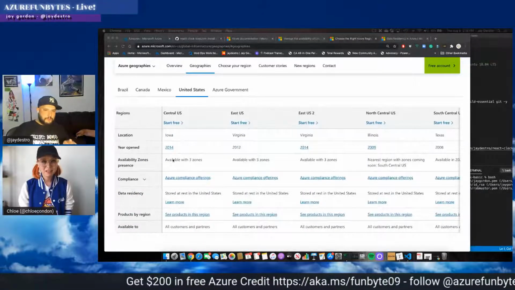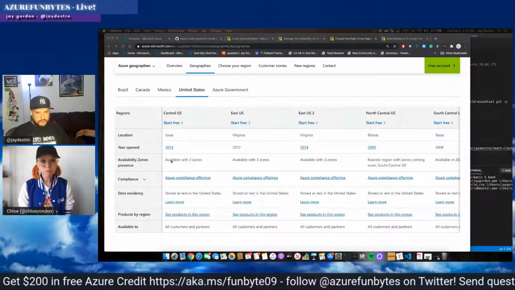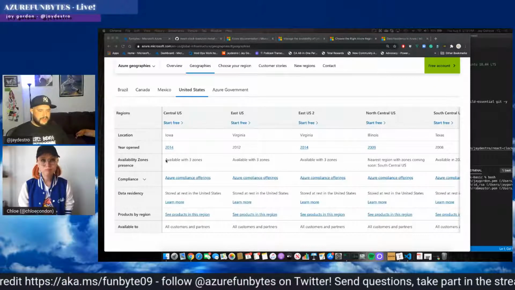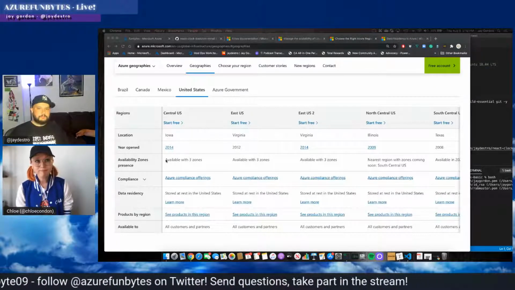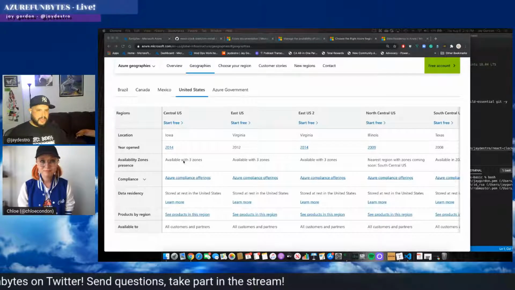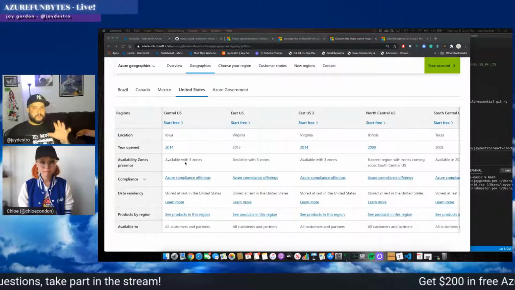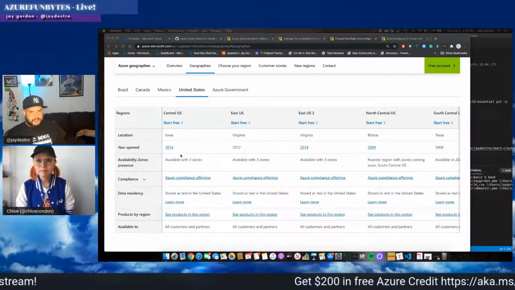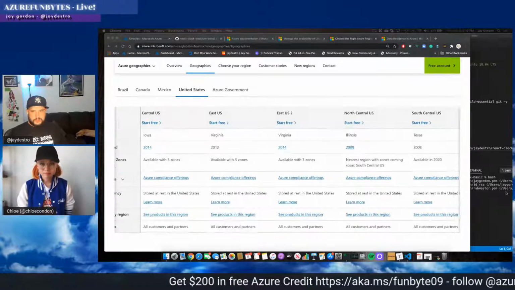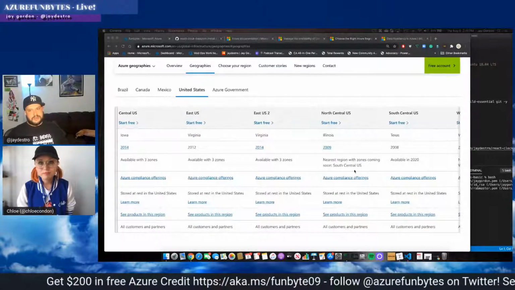So if we're building something in the central US region, and we need to have high availability, we would pick the services that have this region that we need in Iowa or in the central, because it has 3 availability zones. What I wouldn't do if I needed high availability.